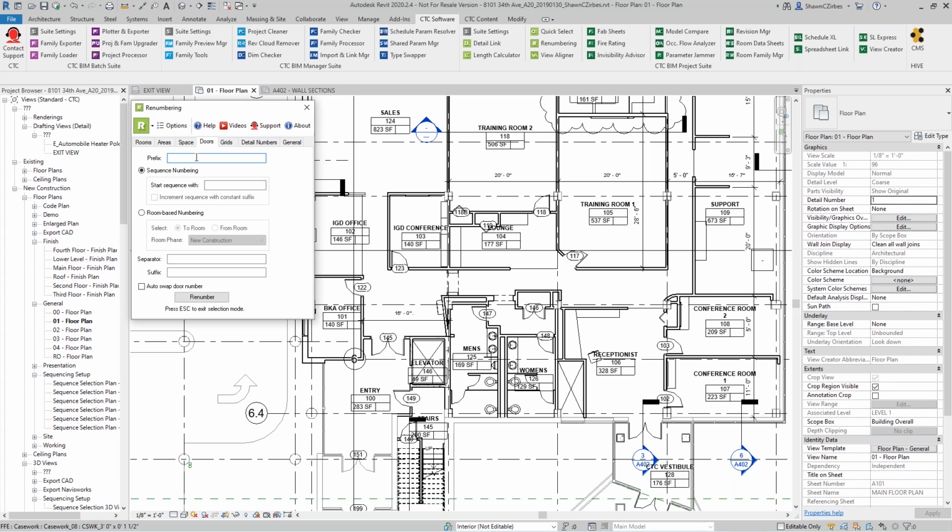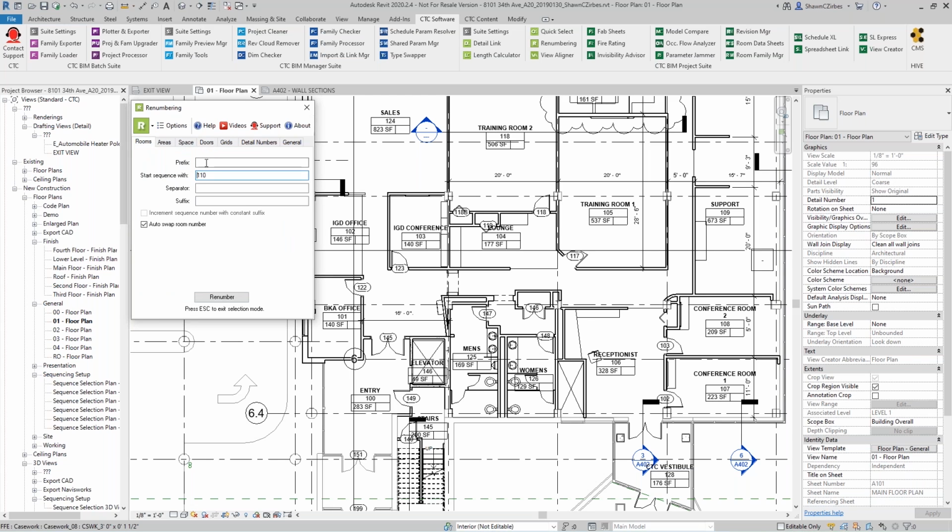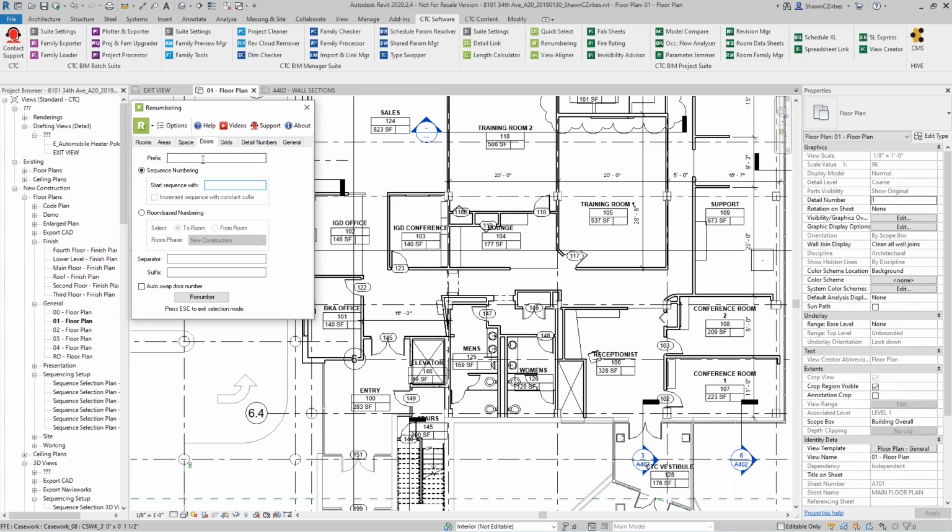Now, if I want to prefix, I can still do that. This one's a little bit more involved of a tab. You notice over here I had prefix, start with, separator and suffixes. This one's a bit more involved because doors are special. Doors know what room they're swinging into or out of. So if I wanted a prefix with a building number, I could still do that. Or I can completely ignore that and just directly use the room-based numbering.